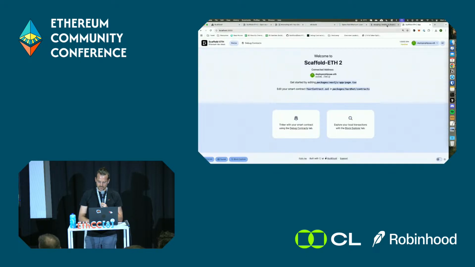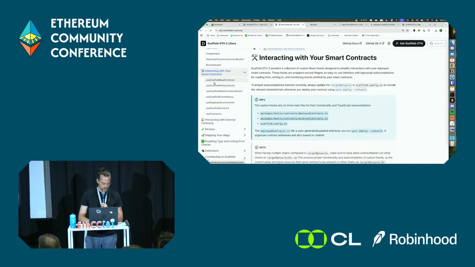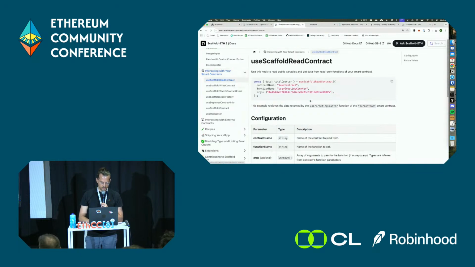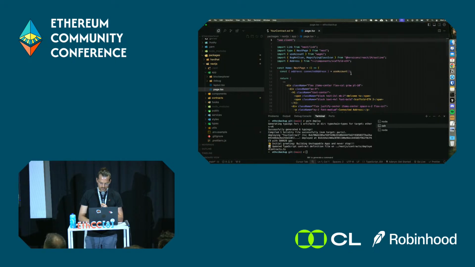How are we gonna do this? We're gonna go first to our docs, and we see, okay, what we wanna do: useScaffoldReadContract. That's probably what we wanna use. And it actually has a counter example in here. So we're gonna copy this out, and we're gonna copy that in here.